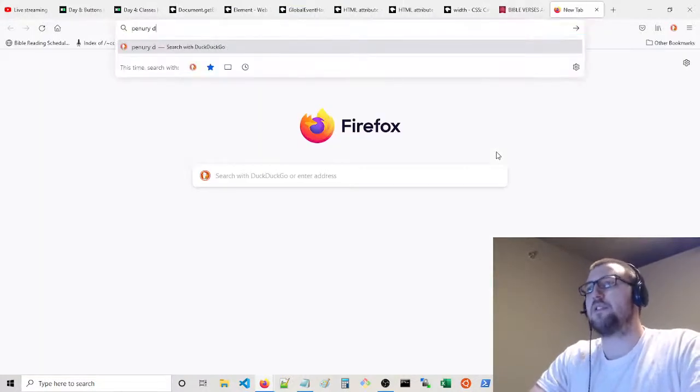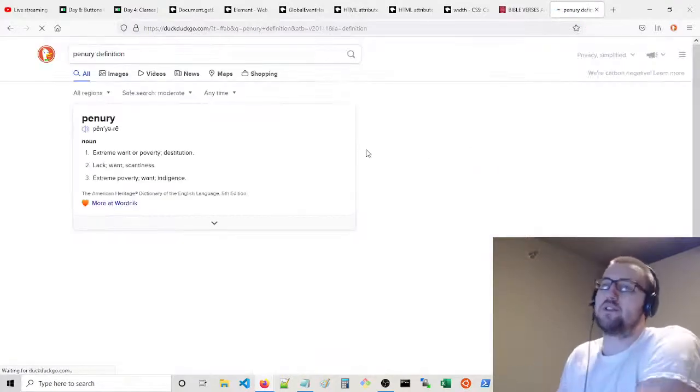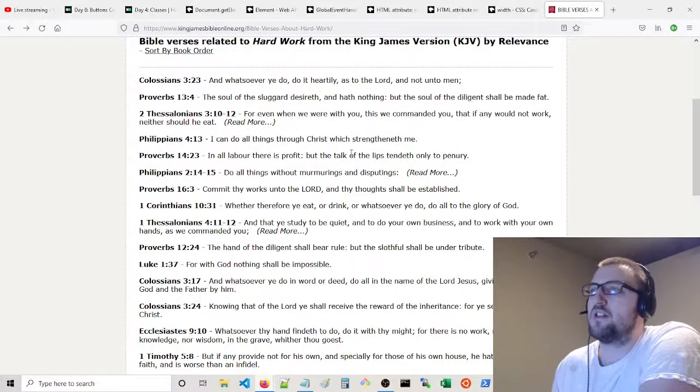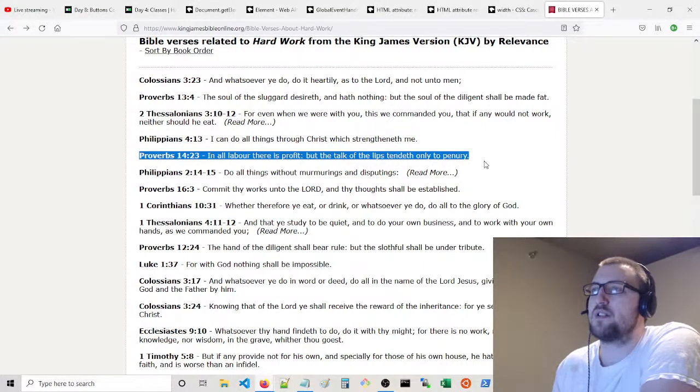That's a new one for me. Extreme want or poverty, destitution. Oof. "But the talk of the lips tendeth only to penury." Oof. So less talk, more work.